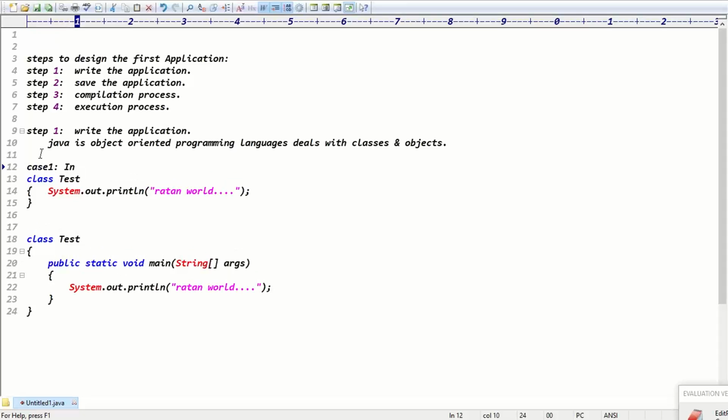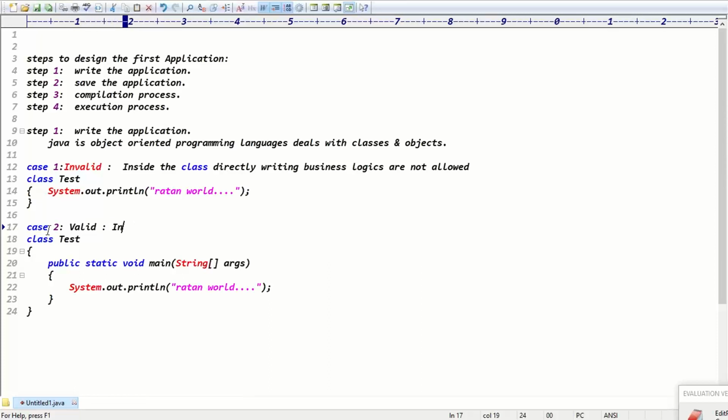Inside the class, directly writing business logic is not allowed, guys. Case 1 is invalid, because inside the class directly writing the business logic is not allowed, right? Then what do we have to do? Case 2 is valid. Inside the class, where will you write the business logic?